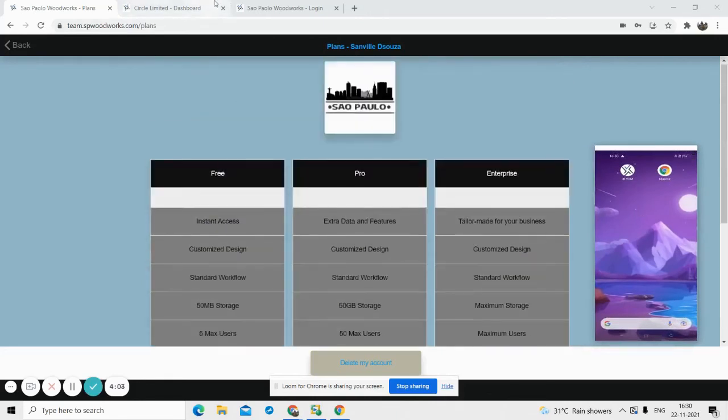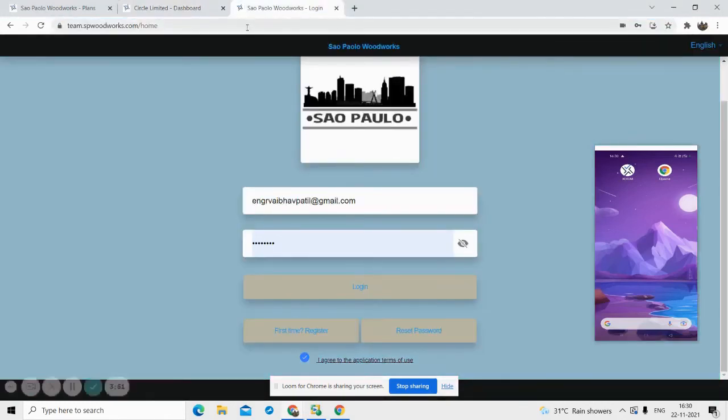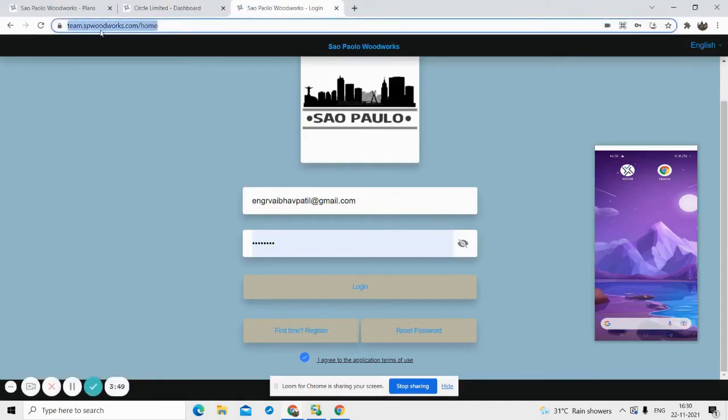Also, in the free version of Xevom apps, you need to use the standard login URL app.xevom.com. But if you are a pro user, you can use your company website domain as well as a suitable subdomain to log into your company account of Xevom apps. As you can see, SP Woods Work is our website domain, and we are using it as a company login page.